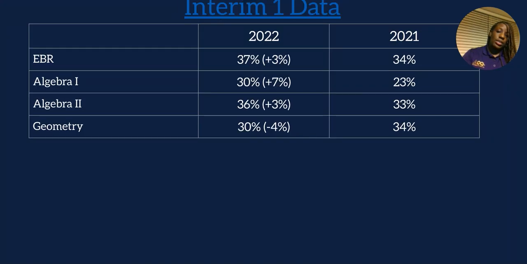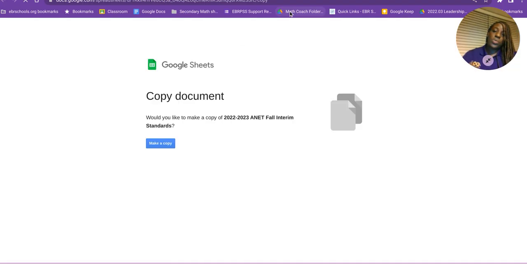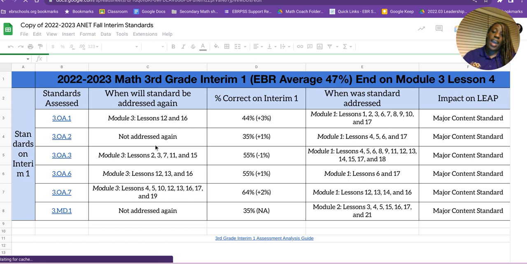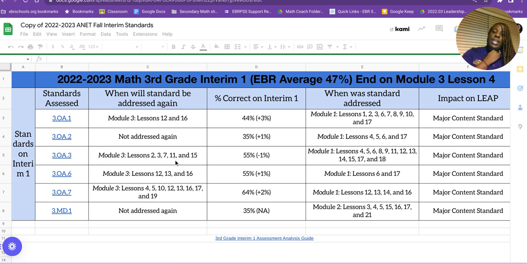So let's go back to this. So if you click, well, I'm clicking this link. You don't have this link yet, but it will create an ANET Fall Interim Standards. It's going to give me a copy of the document. And so in this document, it tells you the overall average, and now it is breaking it down by standard instead of just by the overall average. And so I am going to go to Algebra 1, and that is what I am going to work with in this document.